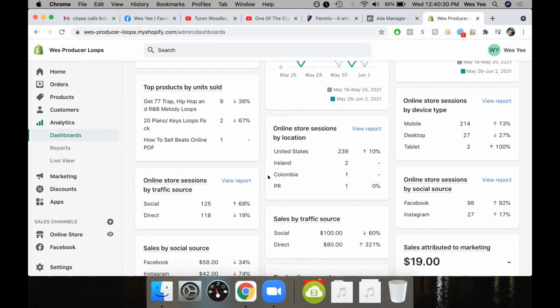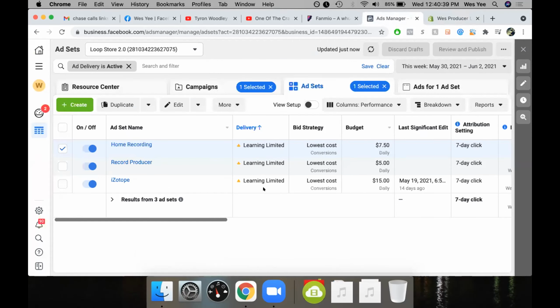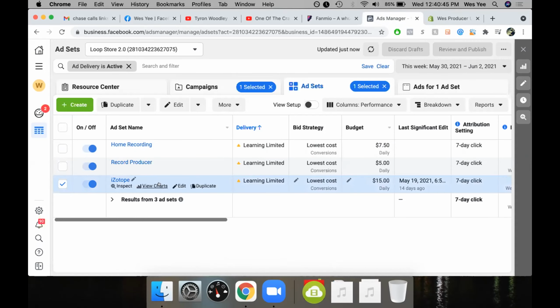You have a good thing going though. Yeah, it's okay. So I don't want to mess with it, but I also want to make it better. Okay. So you can try testing the price, but I'd first launch those other items and then also scale up this one. Make that one 20. Make home recording 5 and then leave record producer alone. Yeah. Okay.